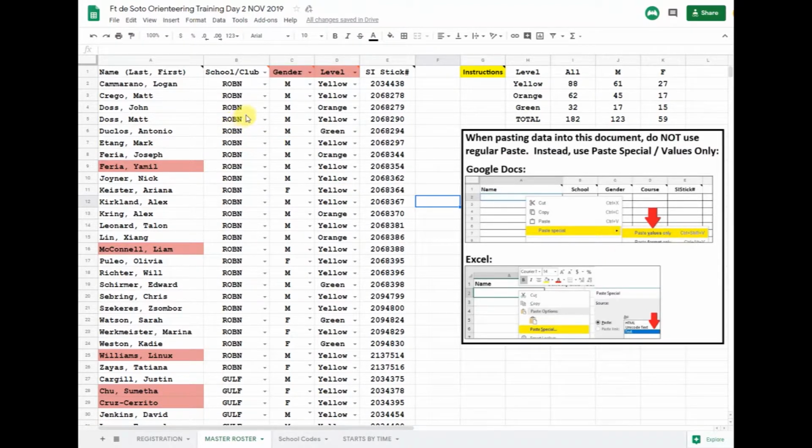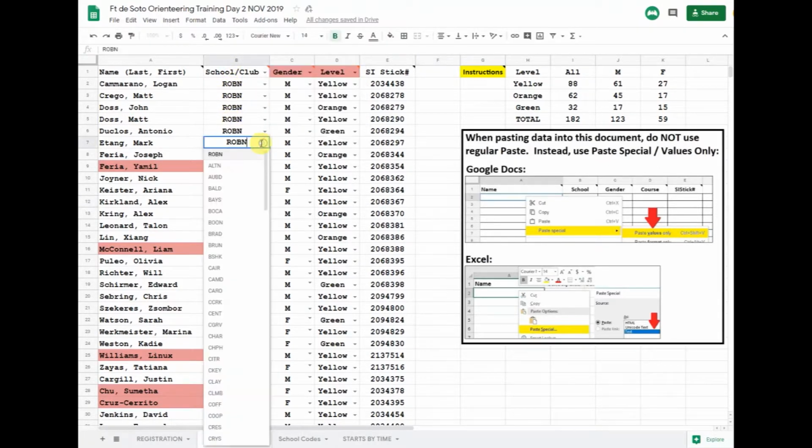I'll do the simple ones first. The school and school abbreviation here, if you were to paste in a value other than the official 4-character abbreviation for your school, it's going to flag that.